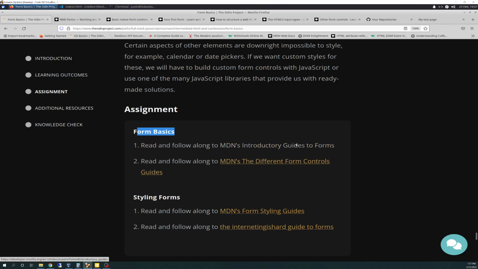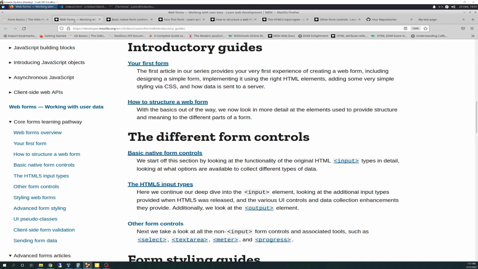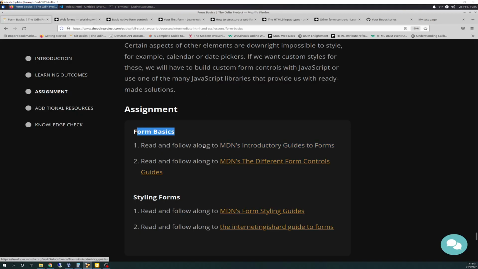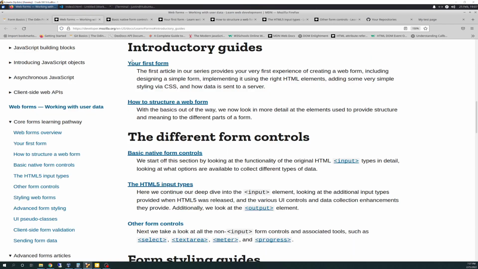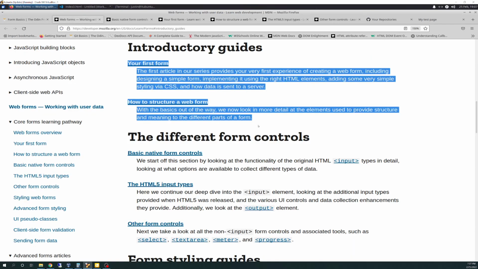So the first MDN introduction guides to forms opens up this right here, and I thought this, long story short, anyway, I had to figure something out, but this link says read and follow along the introductory guides to forms. They're really just suggesting you look at these first two right here, not the whole thing just yet. So I kind of had to learn that on the fly.